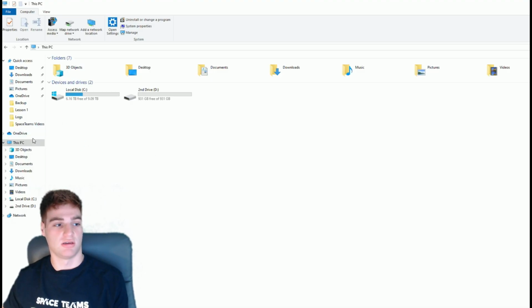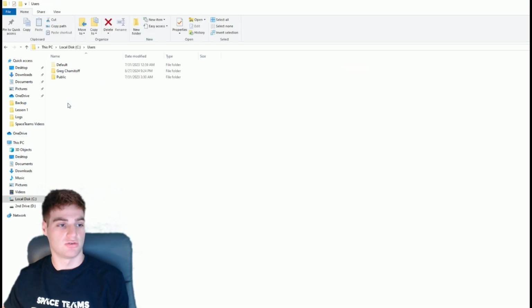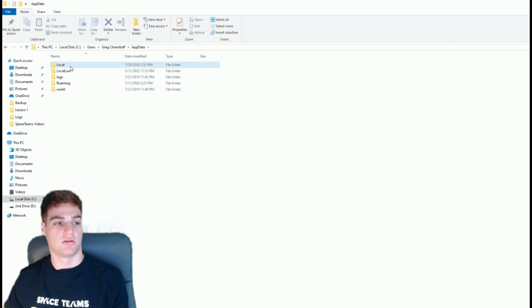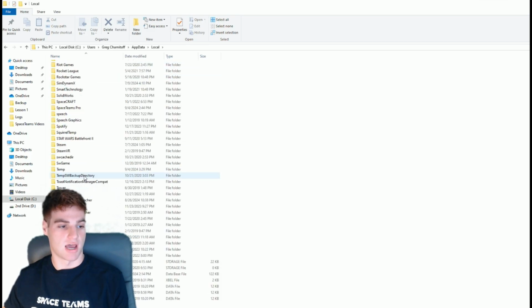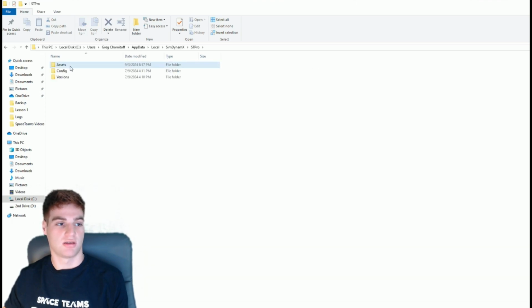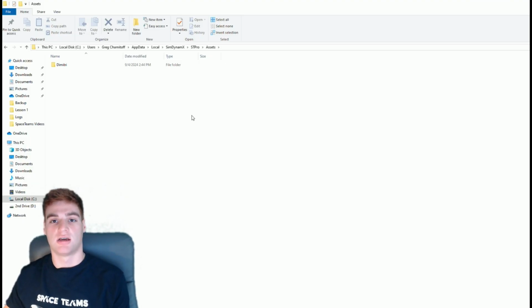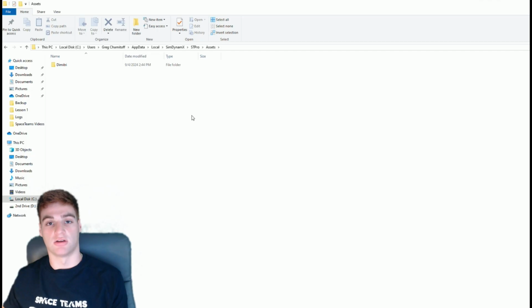Come to This PC, go to Local Disk, Users, your username, and then AppData, Local. Scroll down to Sim Dynamics, Space Teams Pro, Assets, and this is where you put it. I know it's a very long file location, but when you're going to recall your code in JSON, which I'll explain in a second, don't worry about it yet. It's a lot easier putting it in here, and this works the best. It will also work within Space Teams. This is the file location it knows.